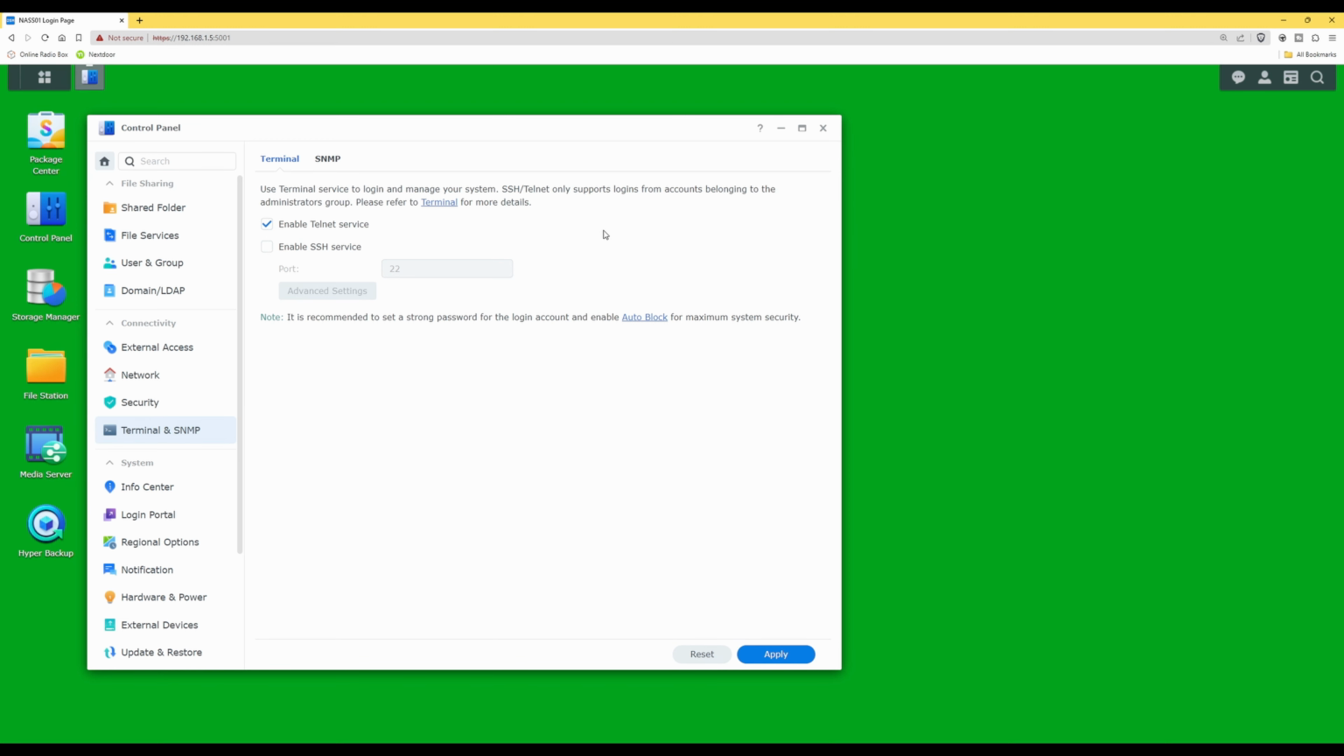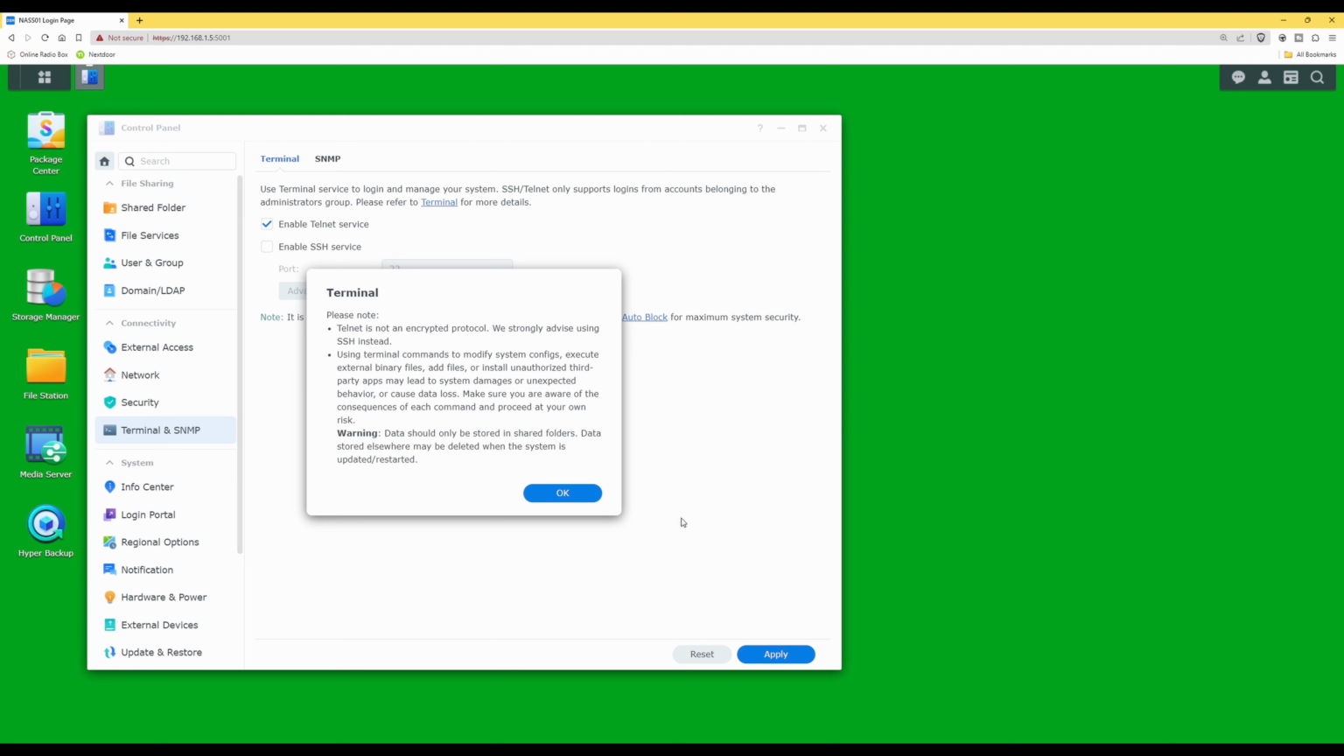Now this is only a temporary measure, so don't worry about security on this. We will be disabling it again later on once we've finished doing what we need to do with the Telnet service. So tick Enable Telnet Service and click Apply.